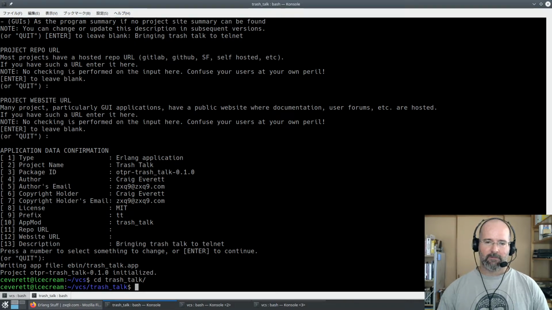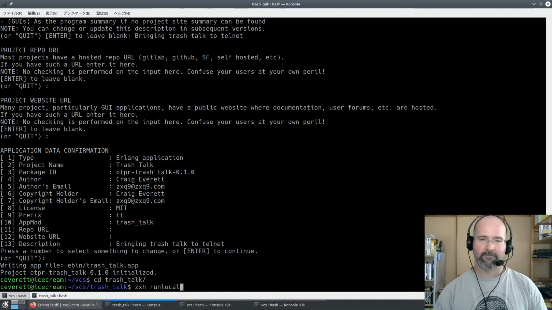Now I said that the template application is a Telnet server, and just as with the GUI application template that I've been showing, this template also already runs. So we're in the directory right now, right? We'd use run local instead of run dir. So we'll run the local project. Oh, and I need to do ZXH, not ZX. The reason for ZXH is that I want to have a head.